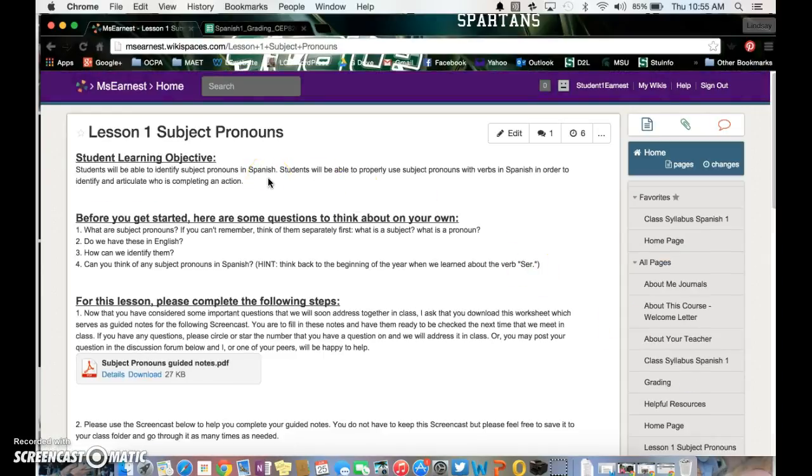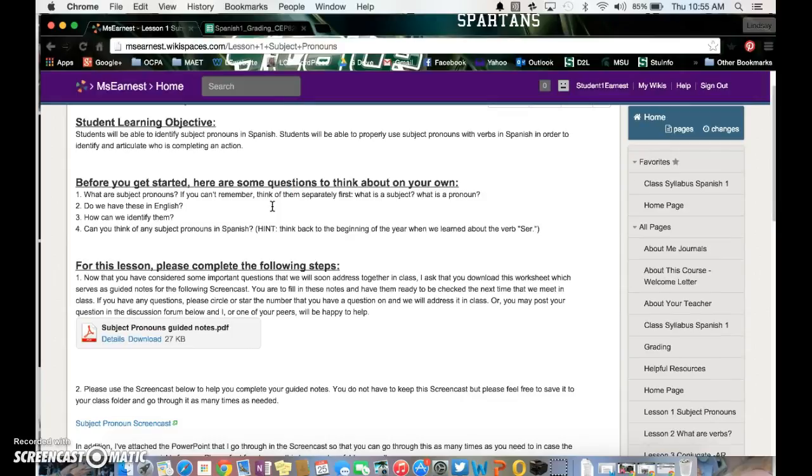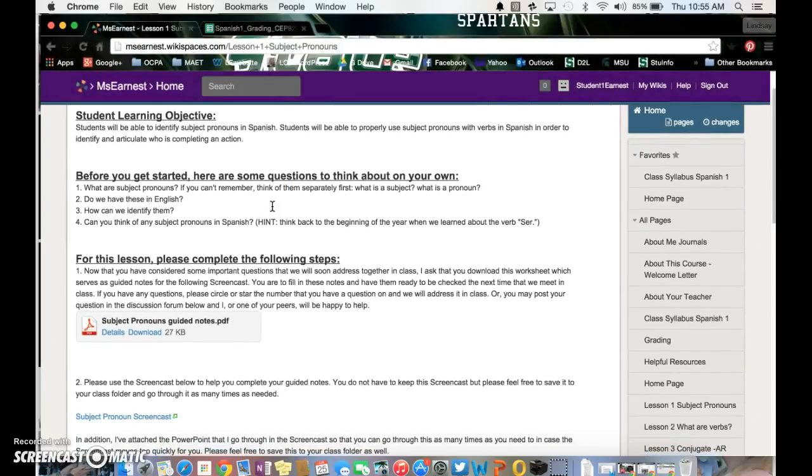So I've posted the student learning objective in which they will be able to identify and use subject pronouns in Spanish. Some questions for them to think about on their own before they get started. This will really activate their background knowledge about subject pronouns.